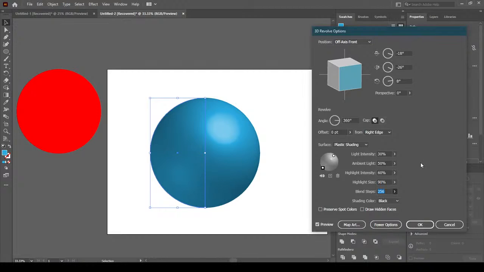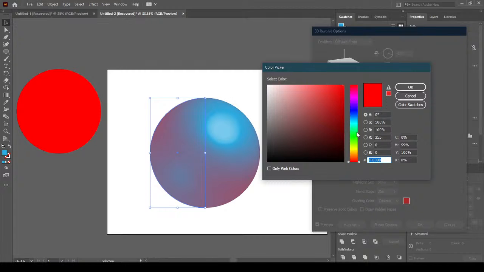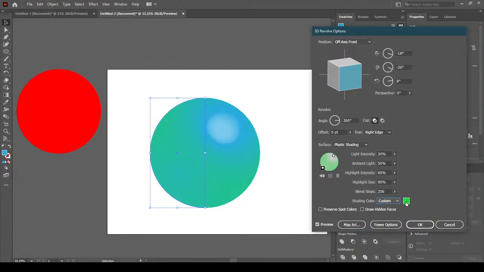3D one. Okay. Now shading color, I have here none or custom. If I choose custom over here, I can choose any color. Okay, and it will provide me that shading color here. Okay, maybe I will take green. So you can see a green shade is there.